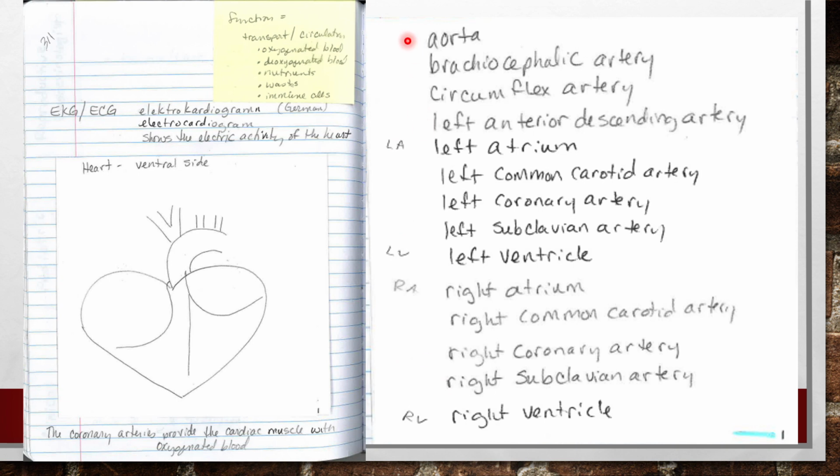So aorta, brachiocephalic artery, circumflex artery, left anterior descending artery, left atrium, left common carotid artery, left coronary artery, left subclavian artery, left ventricle, right atrium, right common carotid artery, right coronary artery, right subclavian artery, and the right ventricle. All of those need to be diagrammed on your insert.